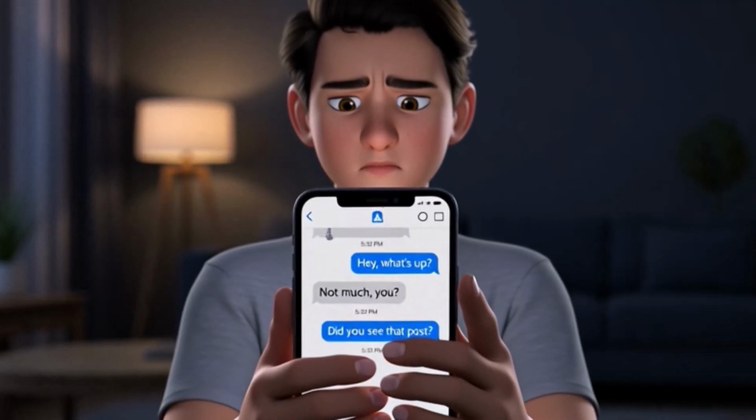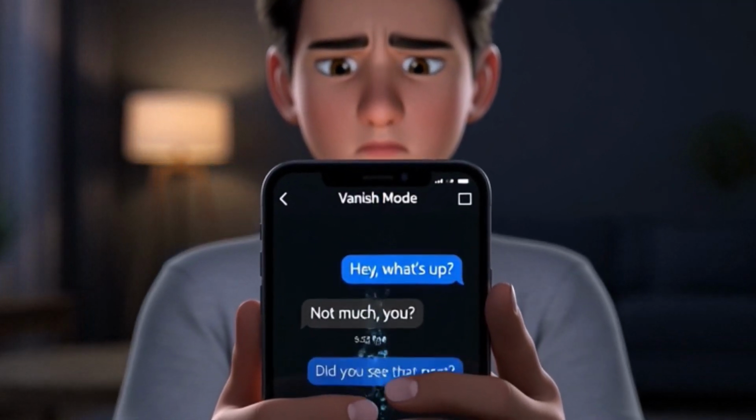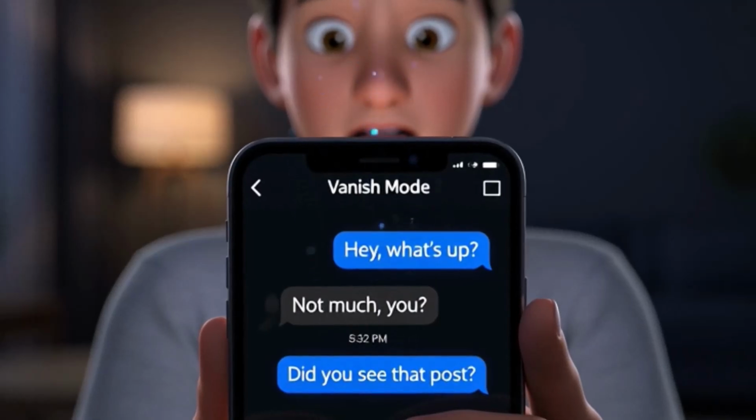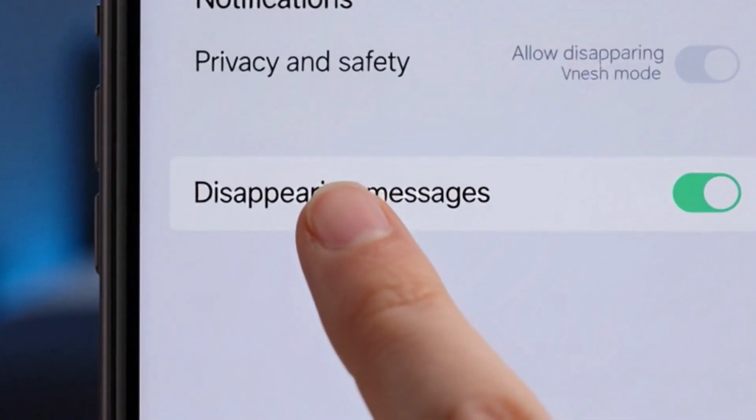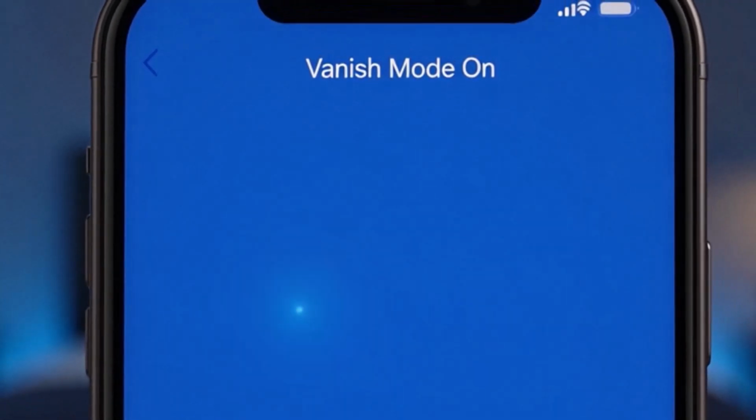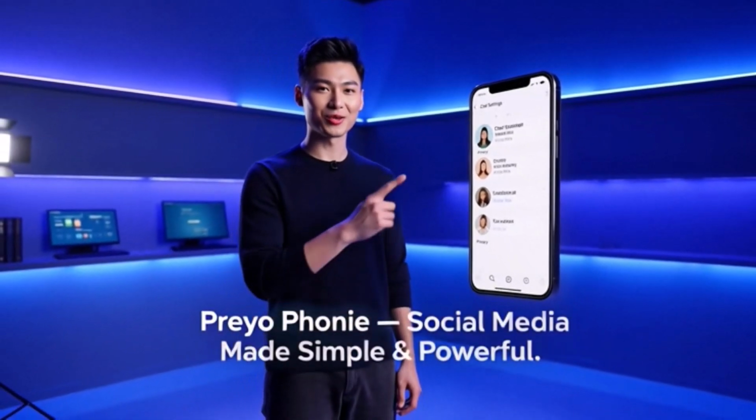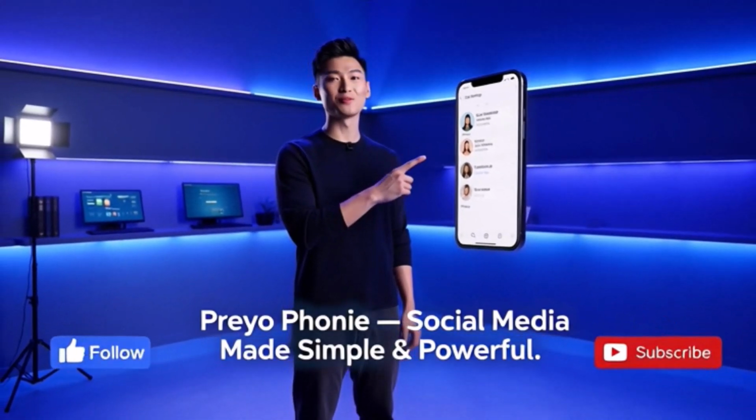Did your Instagram chat suddenly turn dark and messages keep disappearing? That means Vanish mode is turned on, but many people don't know how to turn it off. In this video, I'll show you the fastest way to disable Vanish mode in seconds.